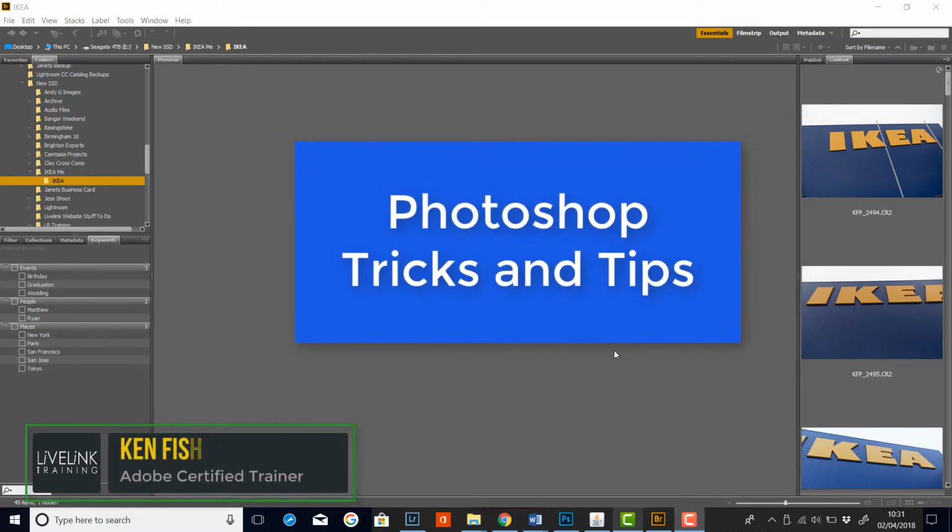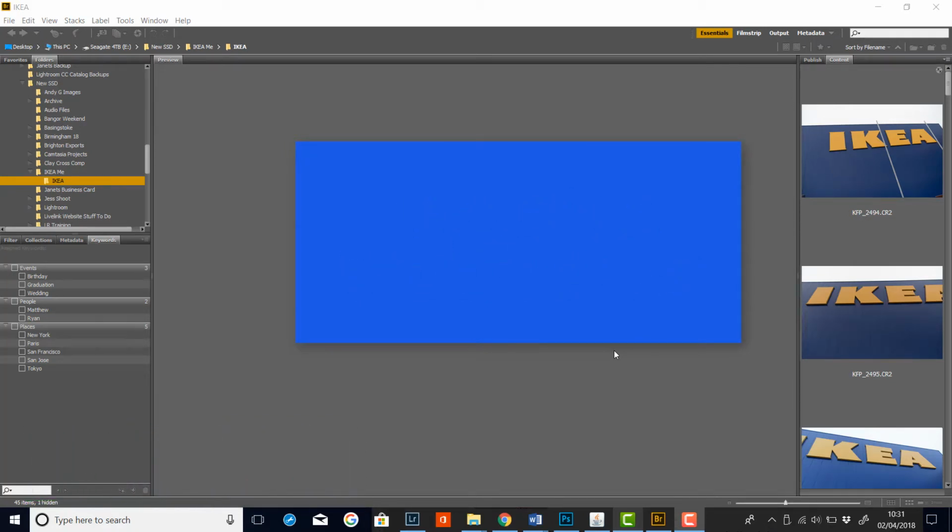In this video I want to show you a quick and very useful tip for opening images into Photoshop from Camera Raw. So let's dig in.